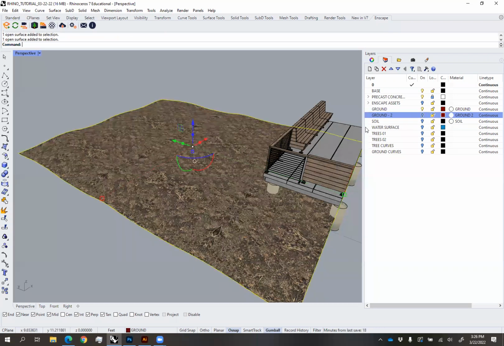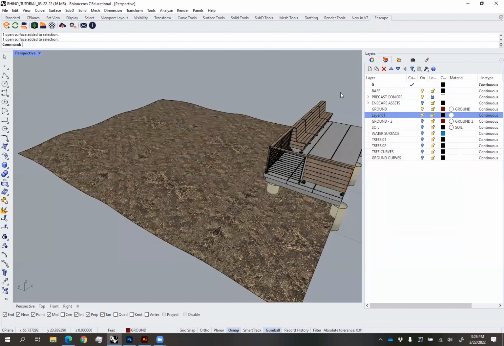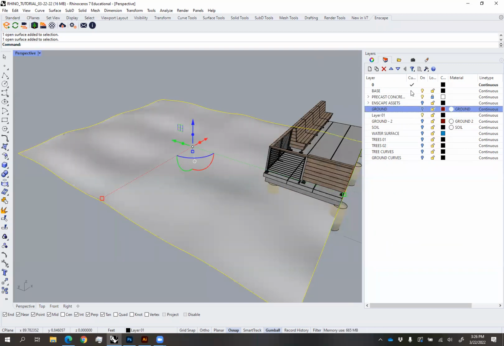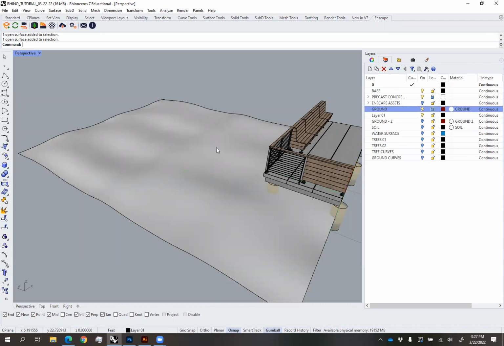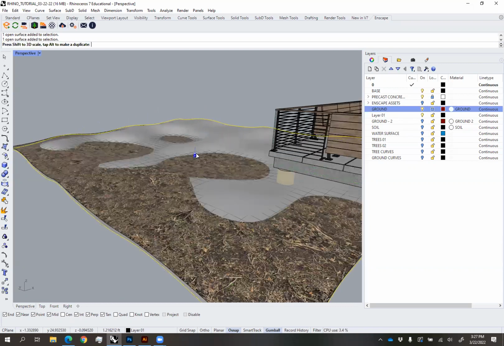Basically what I did was I took this ground plane here. I created a new layer and I selected this object, right clicked on this, then chose this thing called copy objects to layer. What that does is it just copies this to that surface there. And then with that selected, I just simply scaled this. I just scaled it like that in the Z direction.